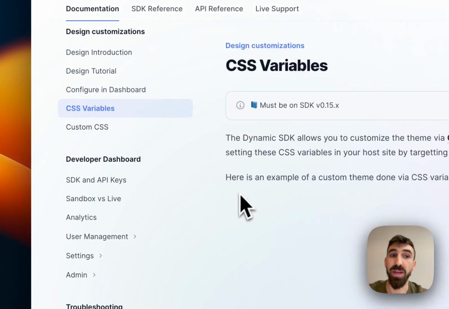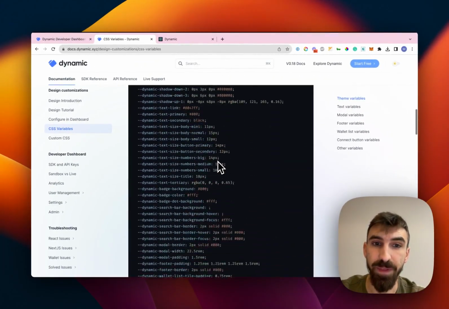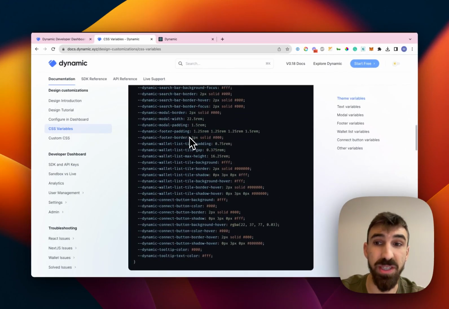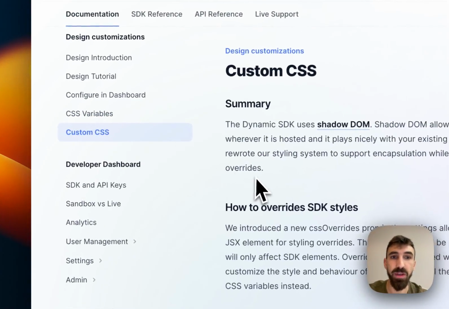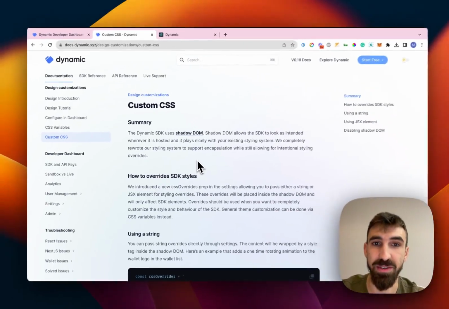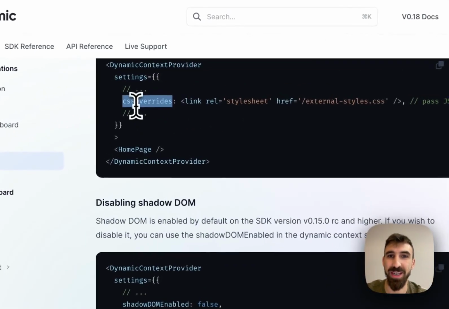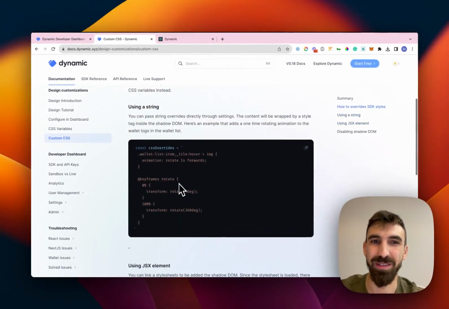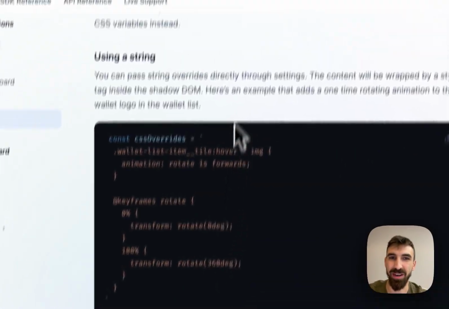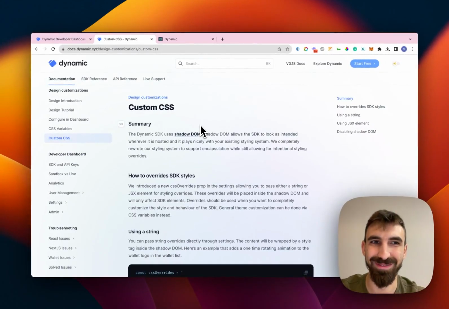You can override the CSS variables to completely change how the widget looks. And if there's anything here which doesn't exist yet, you can see it exists for the connect button, the modal, text, and other things. You can completely change the CSS using Shadow DOM, as you can see here. There's an overrides which you can pass in, either passing your own style sheet, for example, or directly these styles as a string here. Completely up to you. So you've got plenty of options.